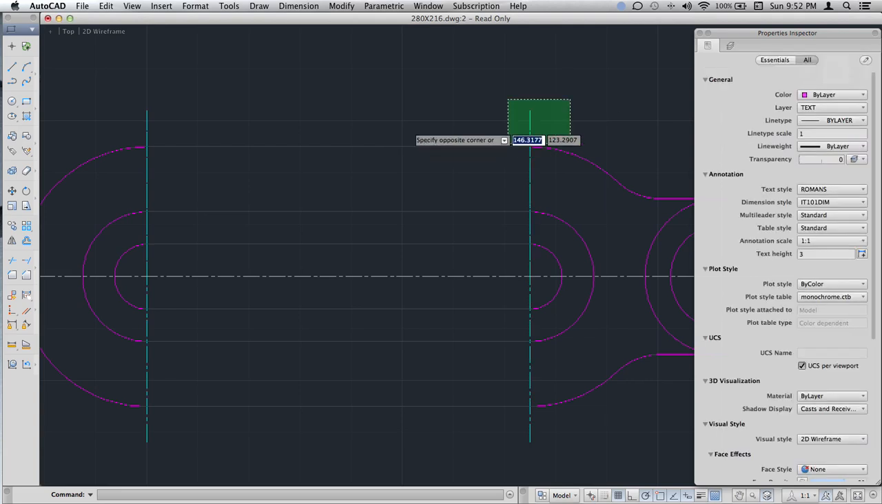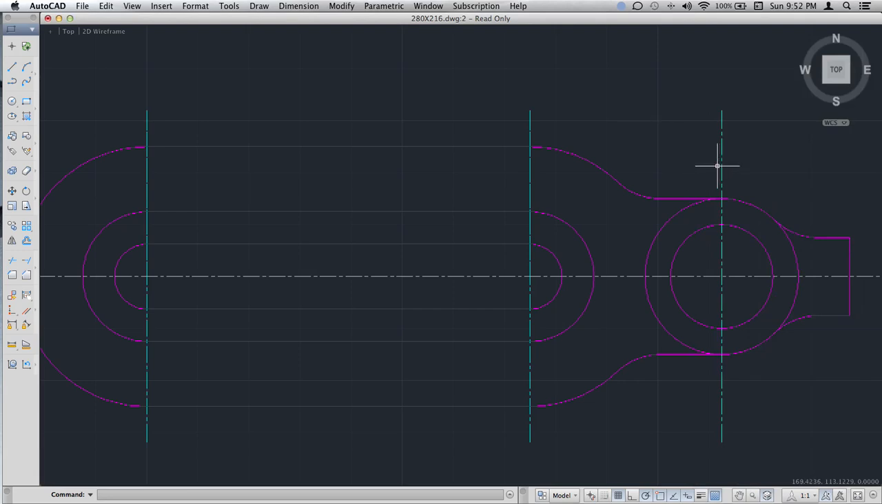Oh, I think there's multiple ones. Yeah, you see how this line doesn't look the same as this one? That's because there are multiple lines there. So the same goes for this one here.